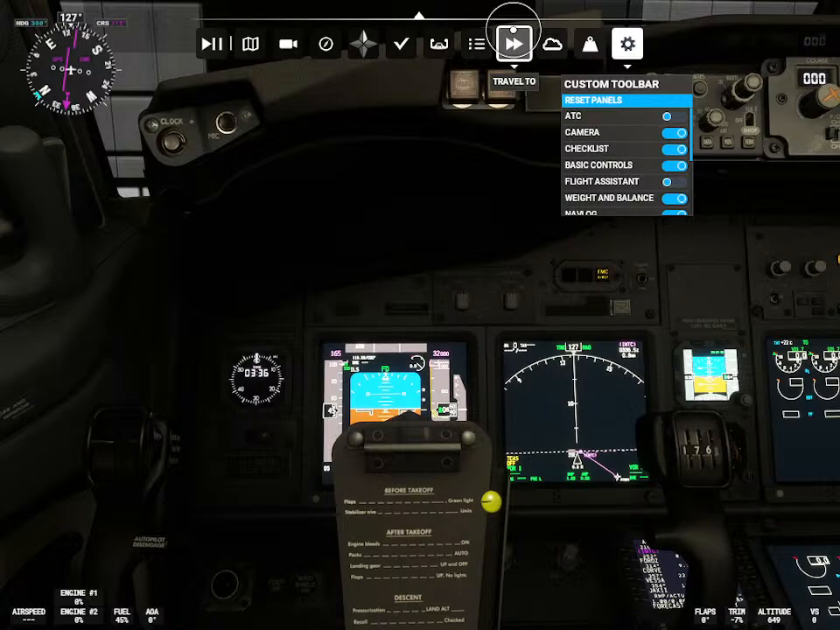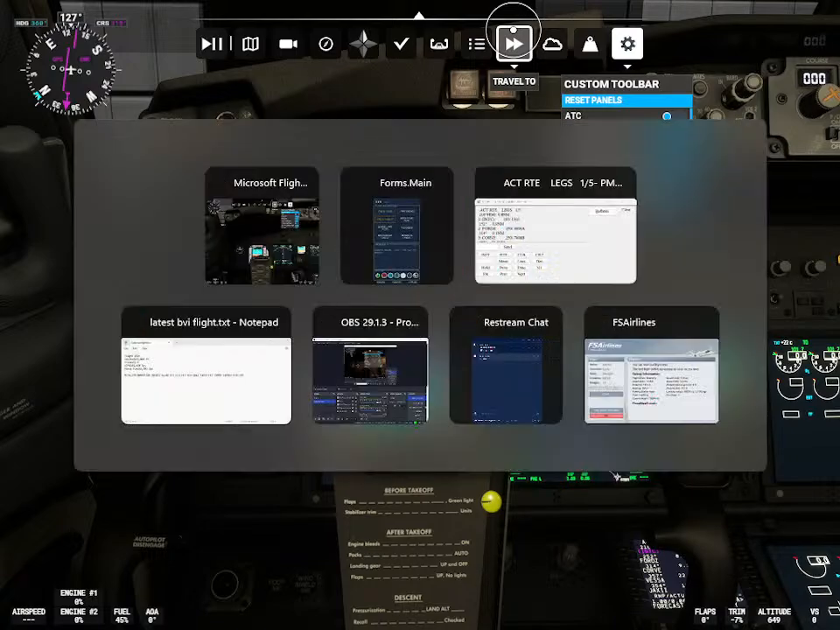Oh, parking brake. I almost messed up on that, didn't I? Parking brake. Microsoft Flight Simulator, num lock on, num lock off, num lock on.